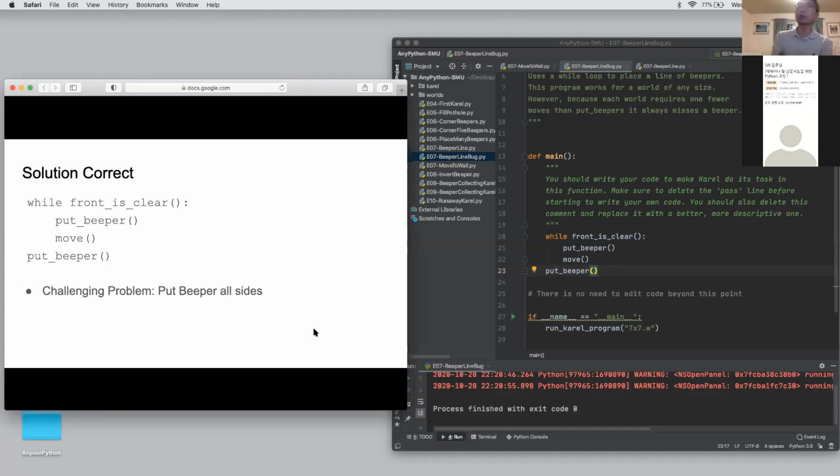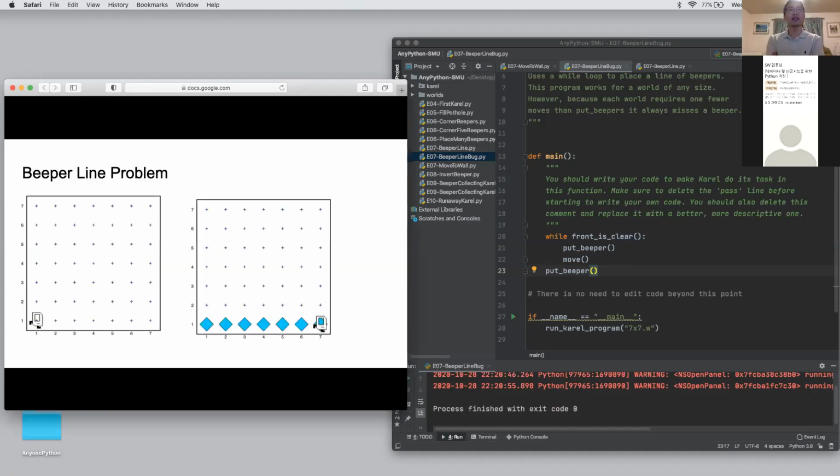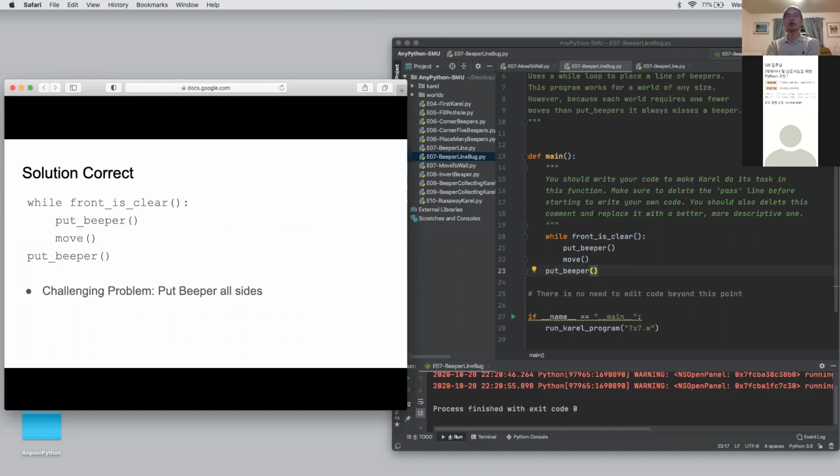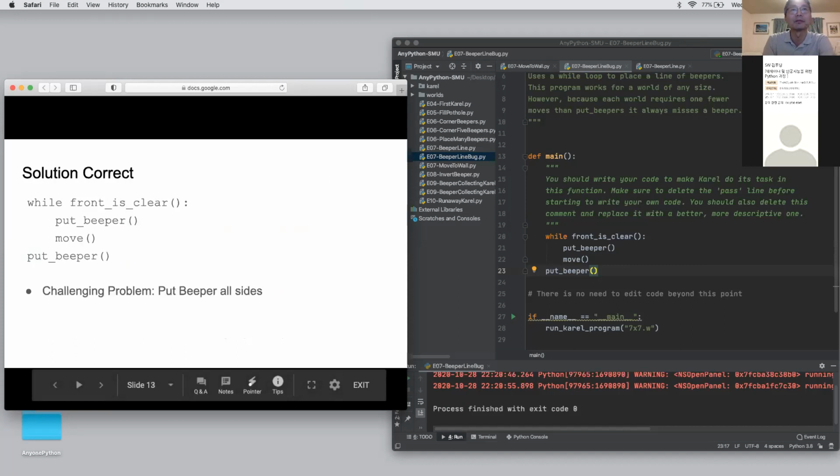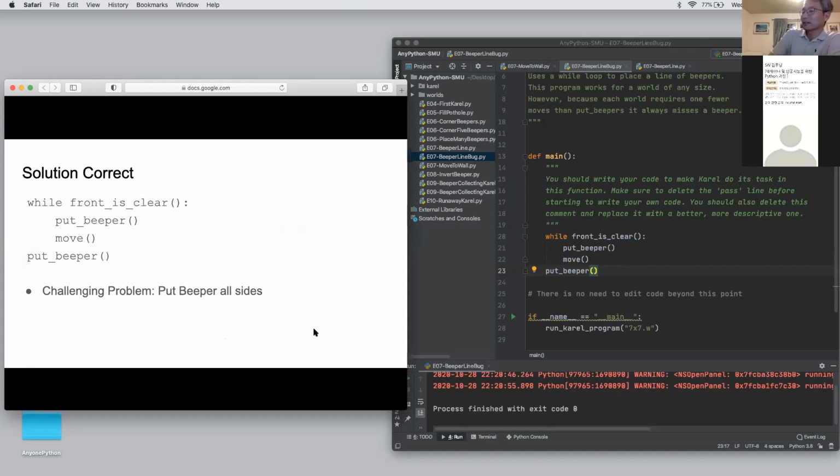Go see the result, whether you can line up all the beepers like this. Okay. Always, when you are using a while loop, you need to think about whether this is a fence post problem. If yes, you are going to put the command one more time out of the while loop. Okay. Let me give you 2 more minutes to solve the problem.